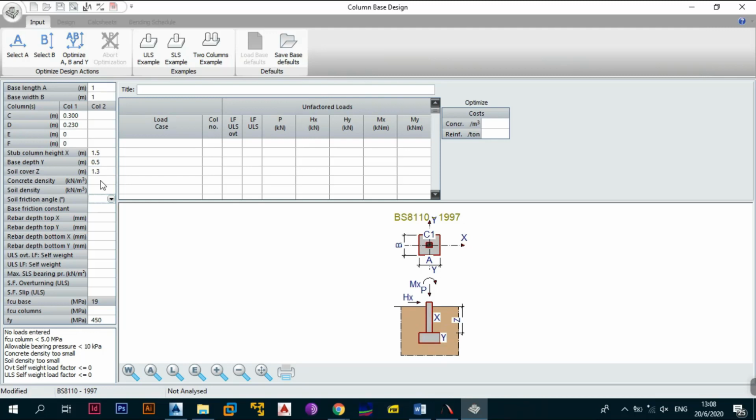Now the next thing that we need to move on to is the materials section, which we now need to input. Once you're done inputting your geometry, that is the length of the base, the column, the cell depth cover, the depth of your base and the stub column height, the next thing you need to focus on is the materials input and properties section. The first thing it will ask you is, what is the density of your concrete?